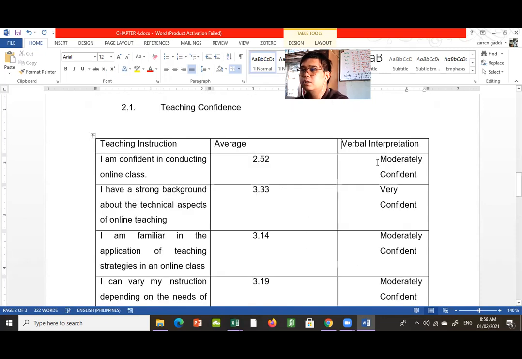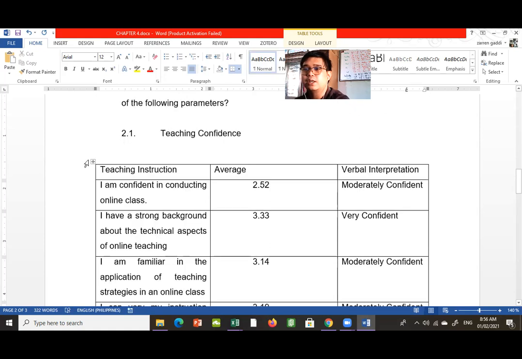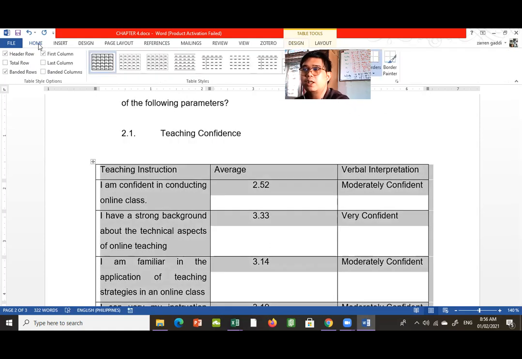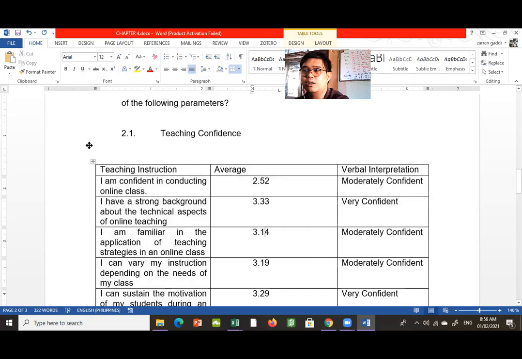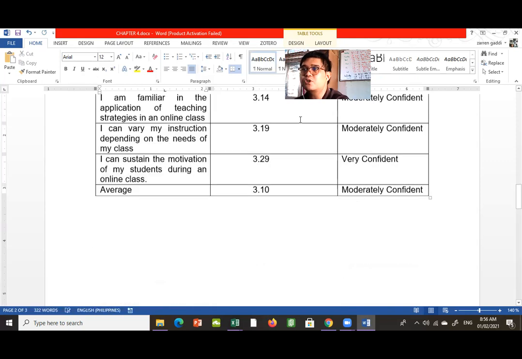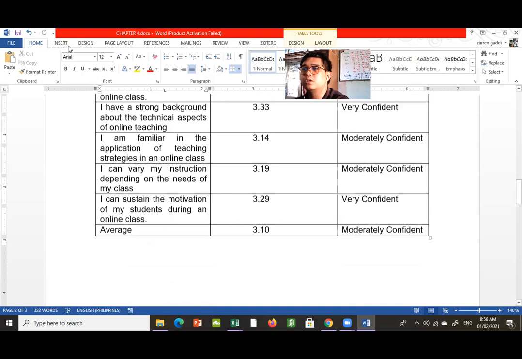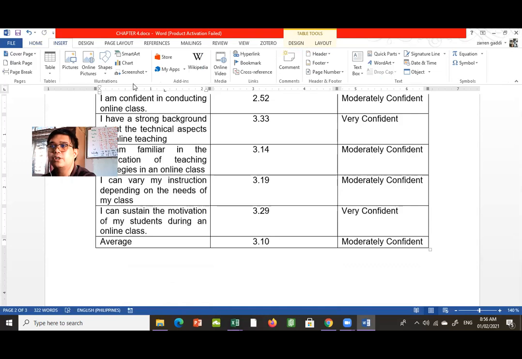Then, again, our table is also at 1.5 spacing. Let's adjust it and make the inside of the table single space only. That's it. Adjust it. And then, add a caption. Insert caption, or in the reference section, add the caption. Same as what you did for question number 1.